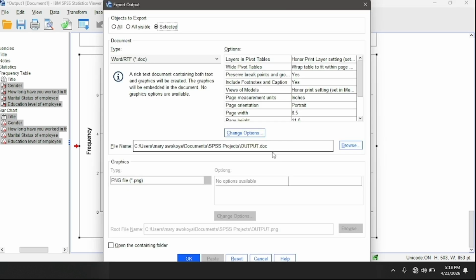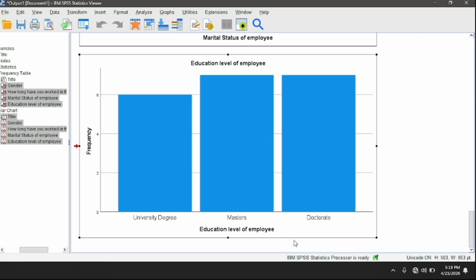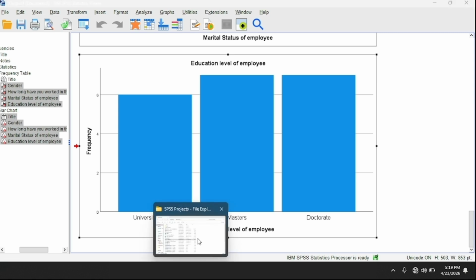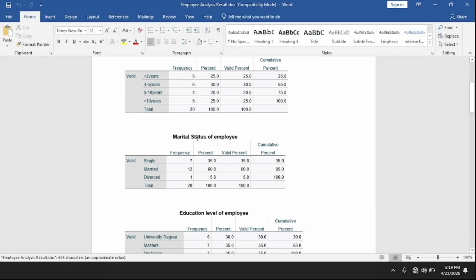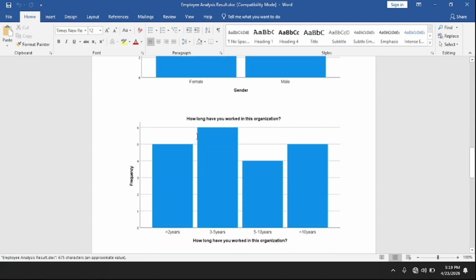Here you can select where the Word document should be saved and the name it should have. Let's say employee analysis result. Then once you've done this, you save. Then once you've done that, you press OK. Now go to where you saved it and open it up to cross-check. Here you can see your results in the Word document.